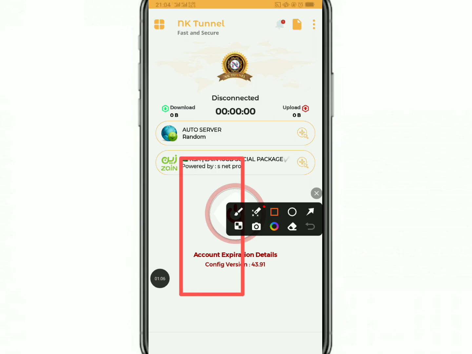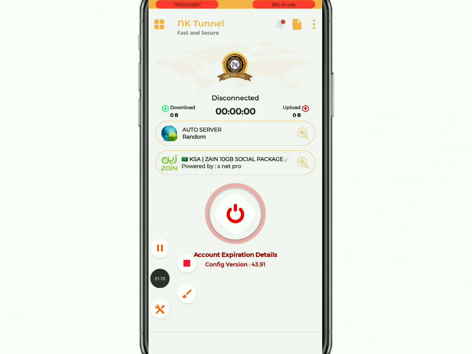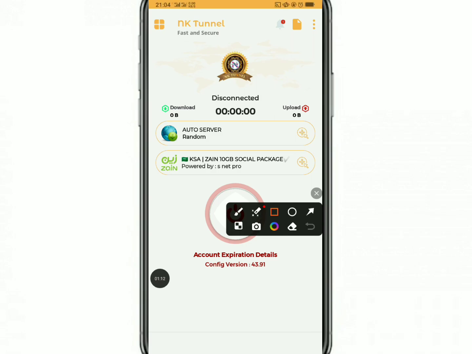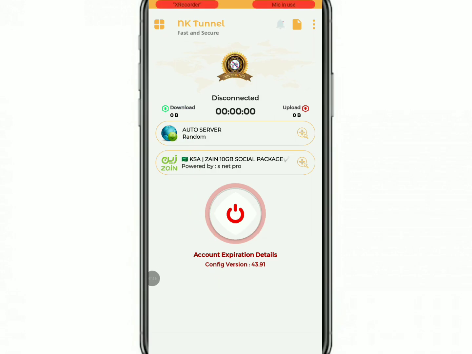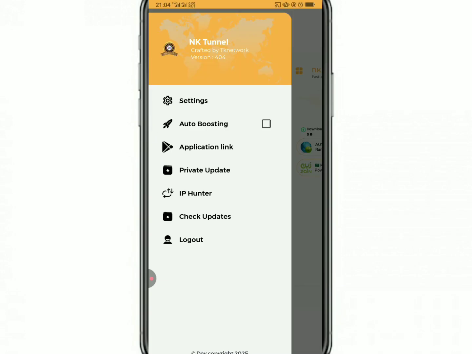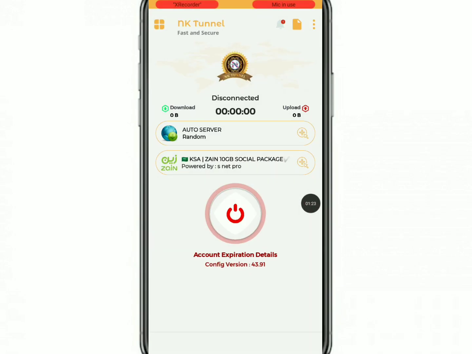Let us come right here. Alright, you're going to begin setting up this VPN. You're going to go right there in the top corner, and then we are going to check for updates. Then we're going to wait for a few moments until we see the message that no updates are available.